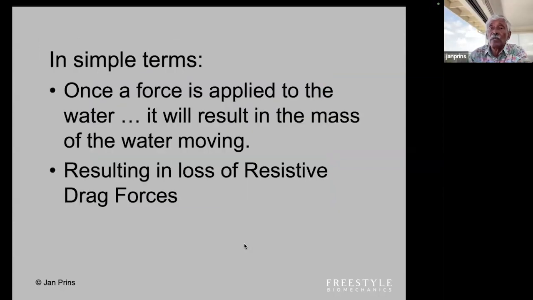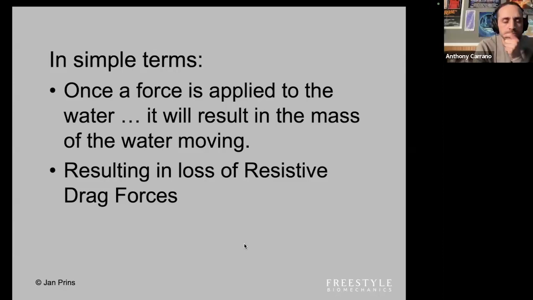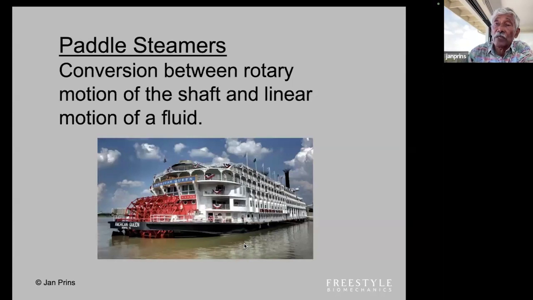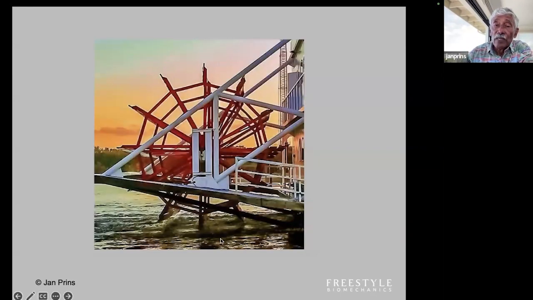As I said, once a force is applied to the water, it will result in the mass of water moving, resulting in a loss of resistive drag force. So you cannot go directly in a straight line. You have to guide your hands. Now, here's a very good example: a paddle steamer. Why does a paddle steamer work? Because these vanes are each catching new water. This water is being pushed back, and then when this vane gets into the water, it has new water that's engaging.